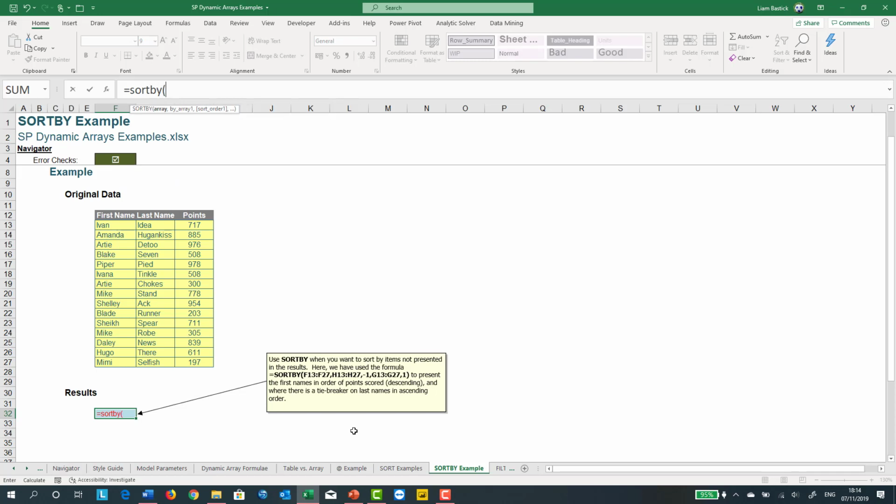Sort by, open brackets. The array, what's the array? I'm going to take this whole range here. So I'm going to put this in, F13 to H27. Notice I'm not worried about putting $ signs in. What's the first array I want to order it on? I want to do it on the points, and I want it to be in sort order of descending. So I'll put -1 in.